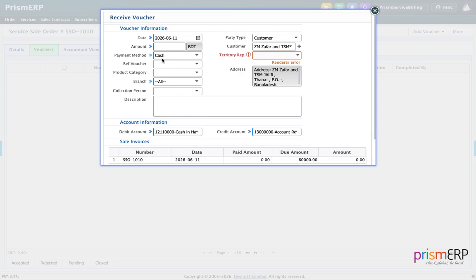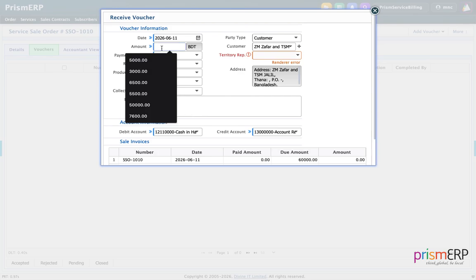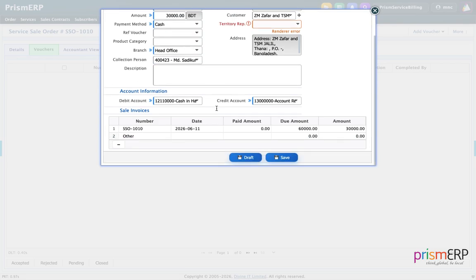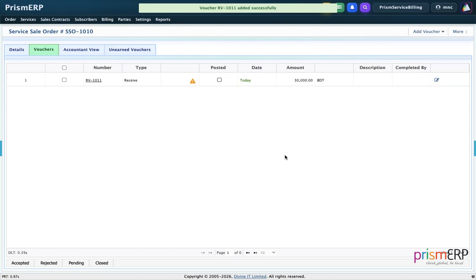Enter the amount that we are collecting. Choose the payment method. I am going to keep cash. If any reference voucher and product category is needed, select those. I am going to skip that. Select the branch. Select collection person if applicable. Enter any description if needed. I am going to keep the default debit account and credit account, and now click Save.